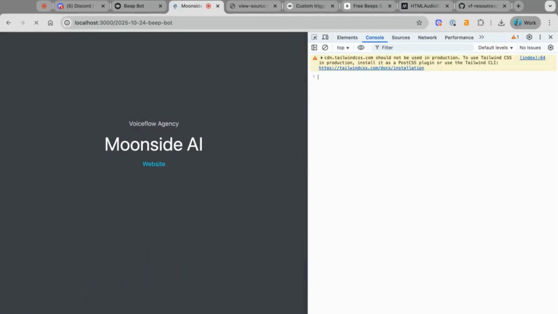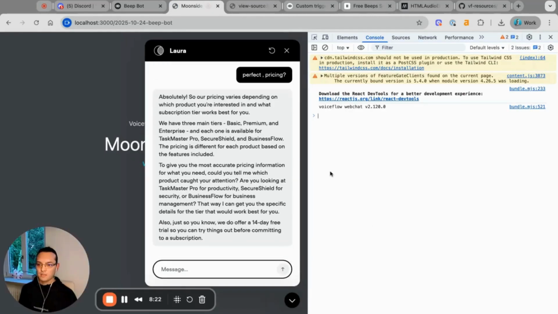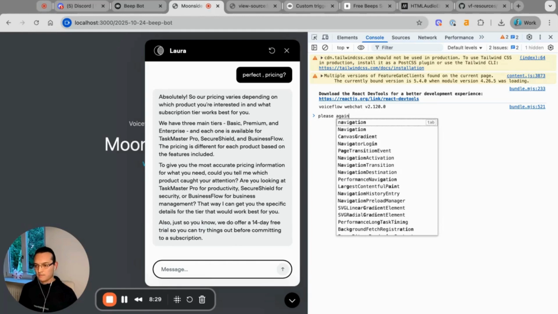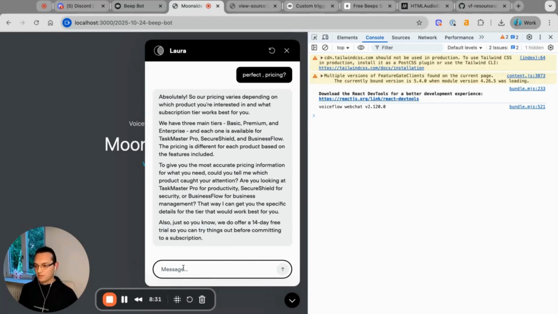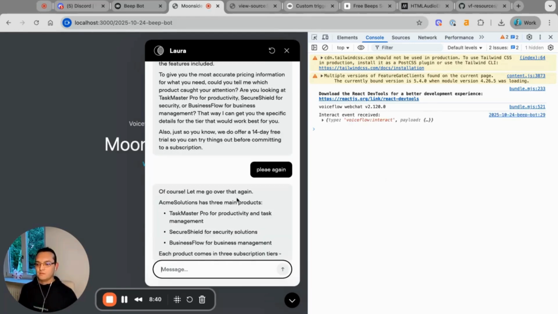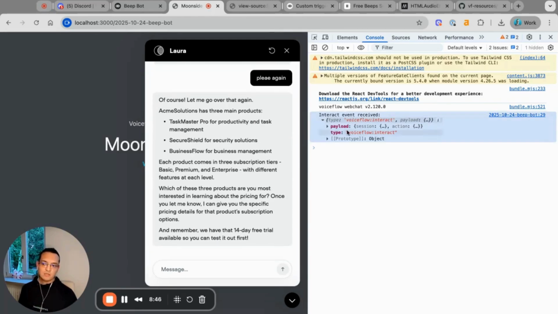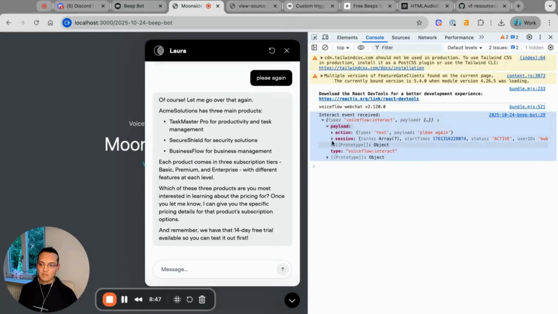So let's reload. So the widget is again loaded there, and listening. And with this, we can say, I don't know, "please again," not in this one, this is the console. "Please again." That's fine. And now we should see something like, okay, this is the interact event received, but actually with the payload and everything inside of it.